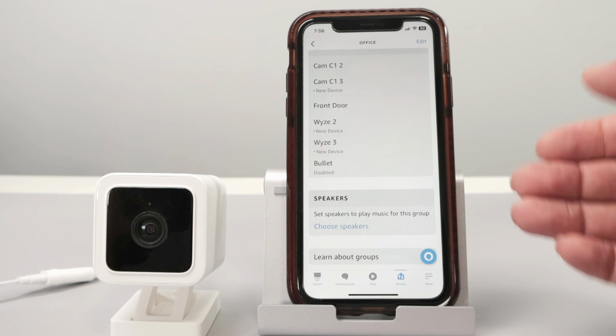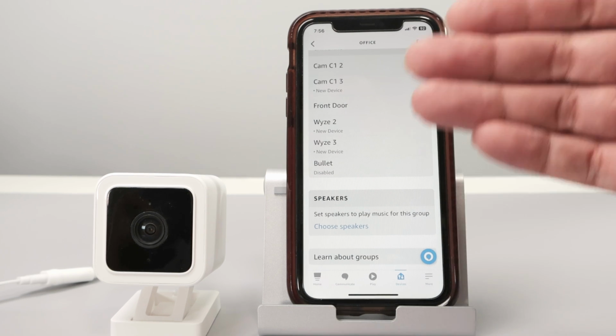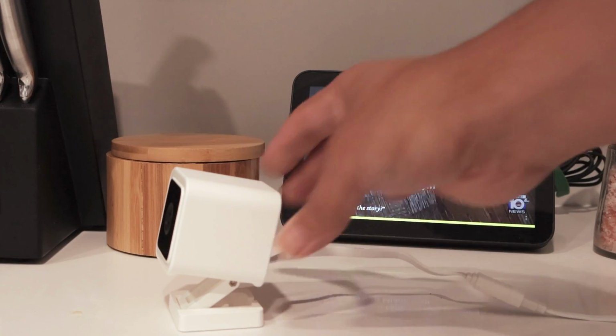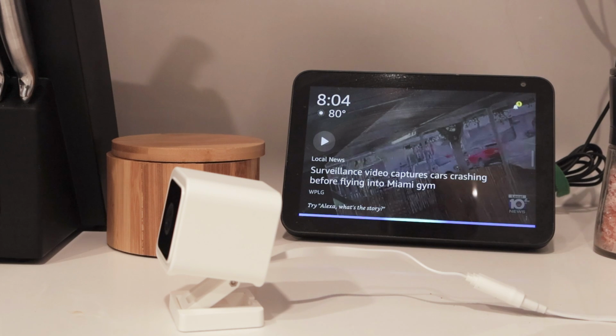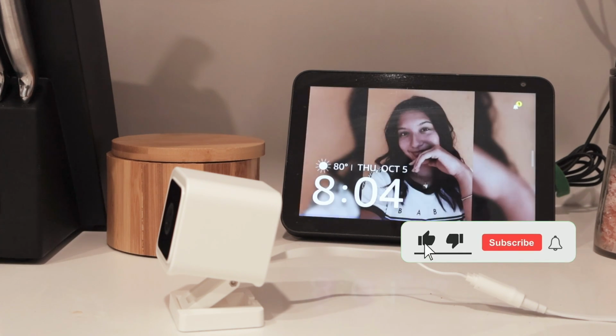Then you need a device like Alexa Echo Show, for example, or the FireStick. When you talk to Alexa, it can display the image on your screen or device that has any monitor, right? Alexa, show Wyze 3. Okay.